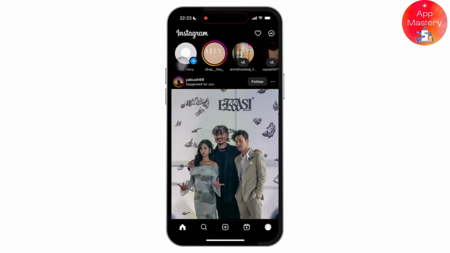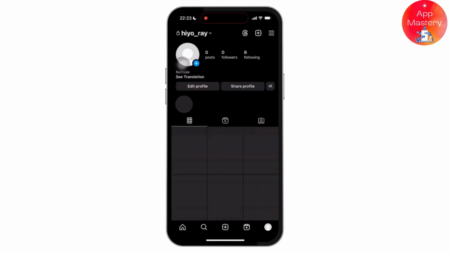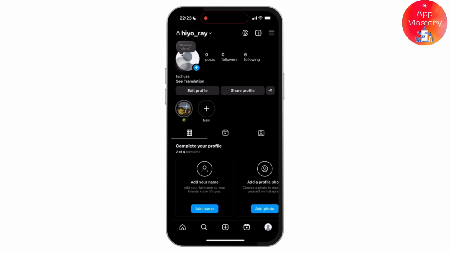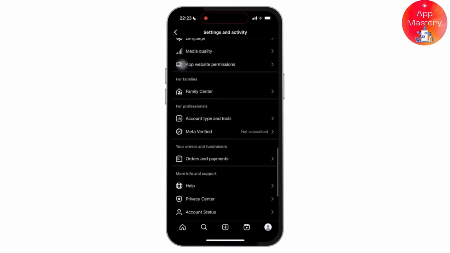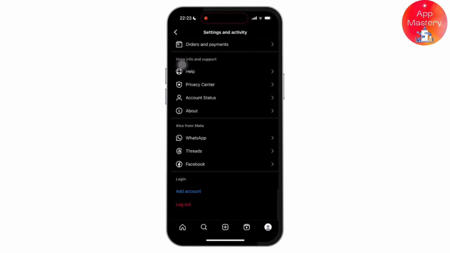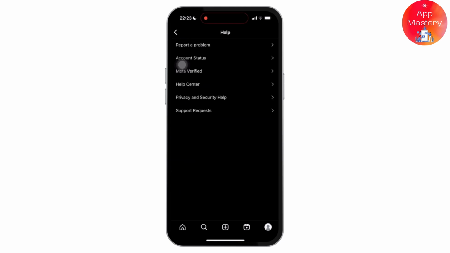If none of the methods work, then simply open the Instagram app on your mobile device, then tap on your profile icon at the bottom right corner of your screen. Then tap on the three dashes at the top, then scroll down to the end and tap on the help option available there. Then tap on the report a problem.